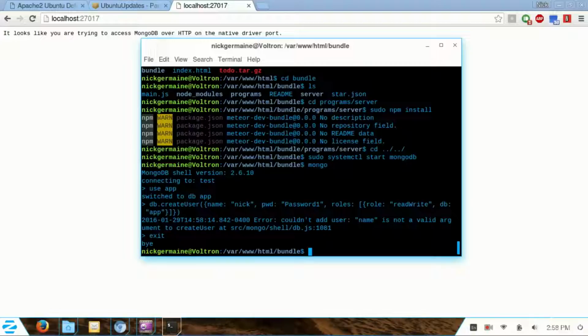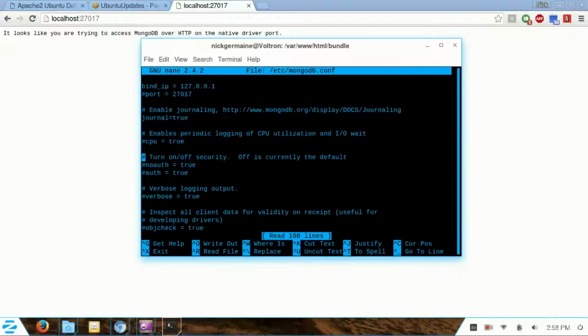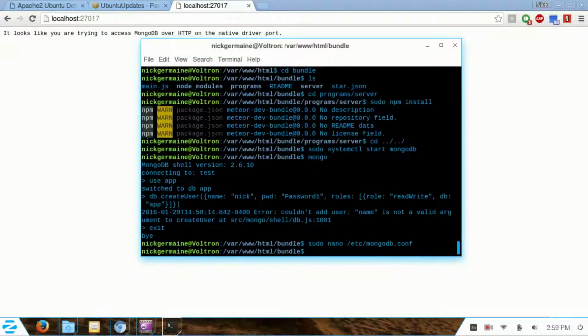So now we need to configure Apache. Actually, first we need to do one more thing with Mongo. So type sudo nano /etc/mongodb.conf. We've got to turn authorization on here. So just come down to this line that says auth = true, and just remove the hash symbol. Control O to save, Control X to exit.